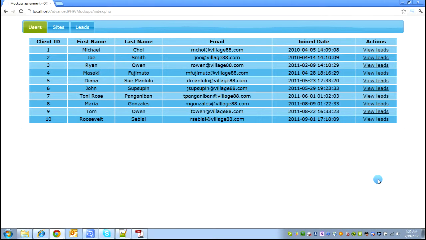Hi, so this is my PHP OOP assignment. I used some of the jQuery UI functionality. Here's the users table. When you click on the view leads link, it should filter by the client ID, and it should show just the sites or the leads for Michael Choi.